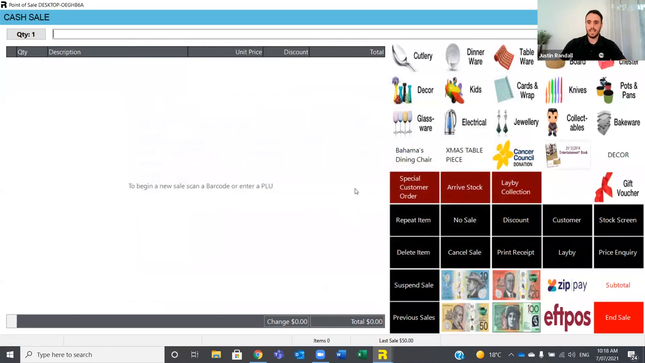Cool. Any questions so far? No, look, I mean, that all looks really good. I'm just looking at your touchscreen buttons there. You've got special customer order. Can you manage your orders for customers? Yeah, absolutely. So really handy for gift stores, for high ticketed items that you might only stock 1 in at a time, or even just items that you've sold out of.